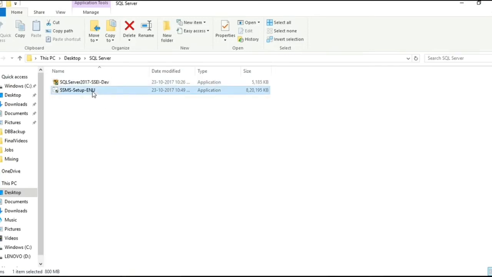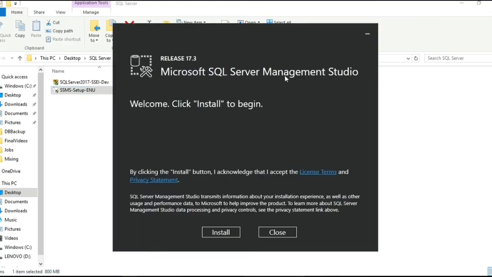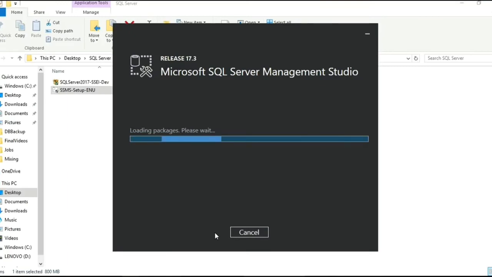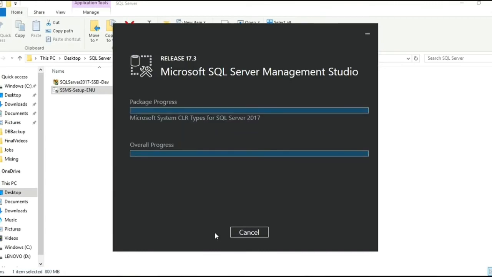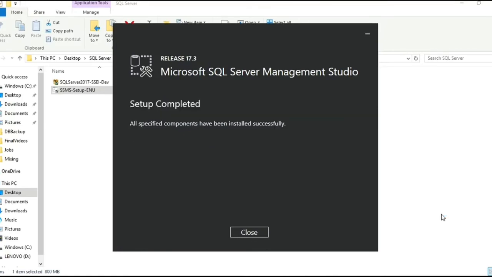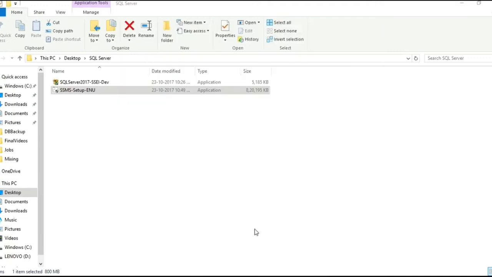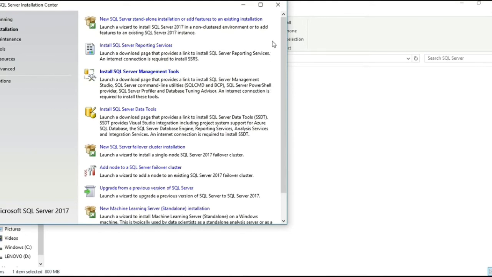SSMS setup, that is the file which we downloaded. So now double click on it. Now click on yes. So now here we got Microsoft SQL Server Management Studio. Welcome, click install to begin. So click on install. So now we got setup completed. All specified components have been installed successfully. So now let's close it.